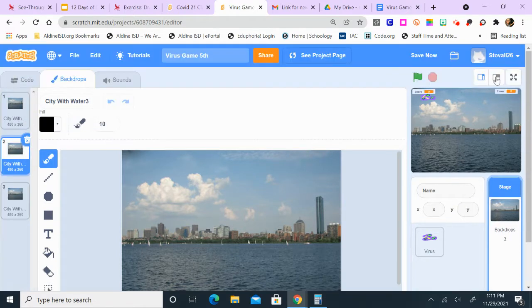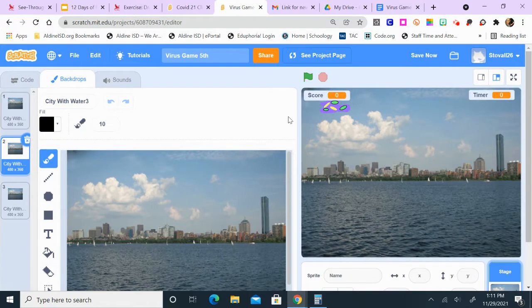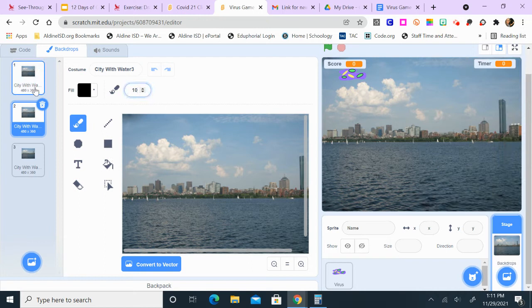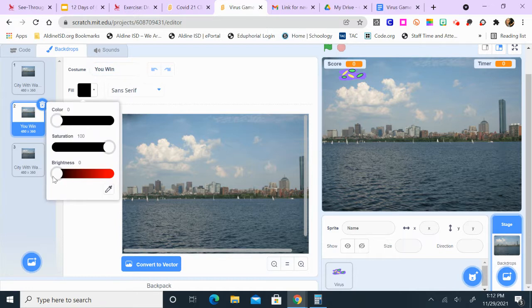Okay? Now I'm going to make this. Oh, I know why it's so large. I've got it enlarged up here. All right, so this one, my city with water, that's my starting background or my playing background. The second one, this is going to be my you win background. So I'm going to rename it you win, and I'm going to type that in here. And to do that, I'm going to click on this T for text. I'm going to pick a color because I already know that is not going to work for me. I need something nice and bright. I'm going to go with red.